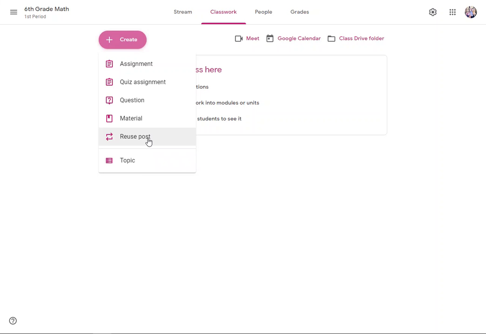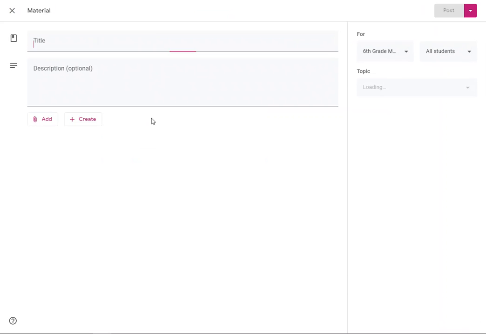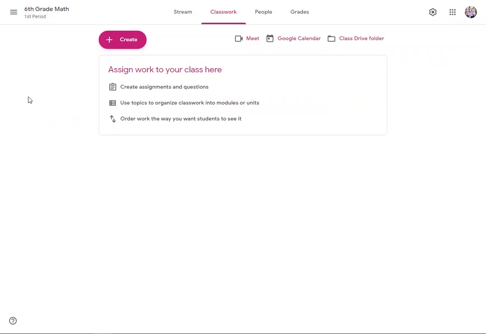The reuse post option allows you to reuse a post that you've already done, whether it be an assignment, any of these top four. It'll just basically recycle it, put it back on the top, and give that assignment again if it's an assignment, or that question, or that material. The material is just for reference. That doesn't need any student response to it. So if I choose material, there's no place for them to do any work here. This is just for their reference. Think about it like that. So I want to put my syllabus here, or I want to put an article that's just interesting. I don't need them to do anything with it, but that's what you would do with the material option.